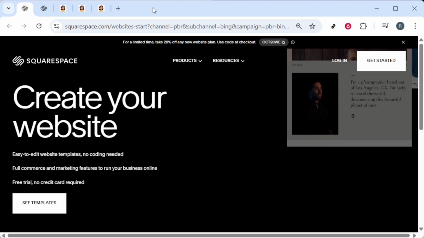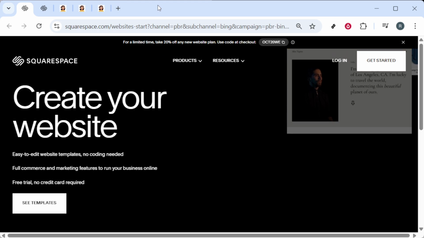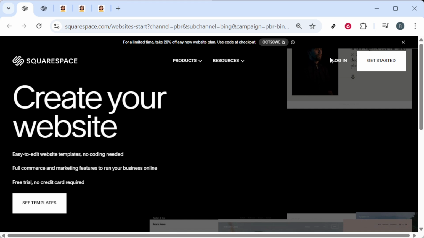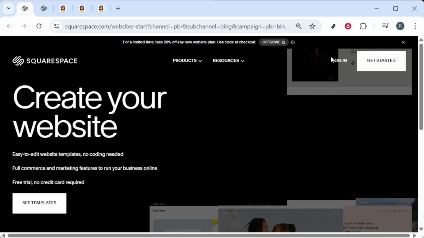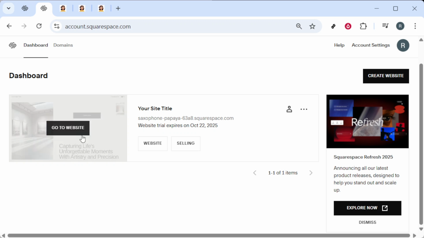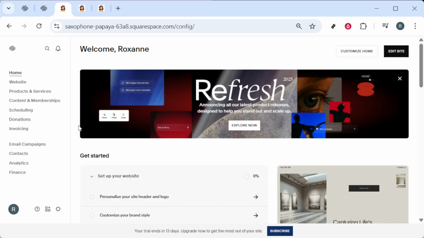Start by opening your preferred web browser and searching for Squarespace. On the home page, click Login. Sign in with your account credentials and complete any verification if prompted. Once you're in, you'll see your list of sites on the dashboard. Choose the website you want to update. Then click Go to Website to open that site's editor and settings area.